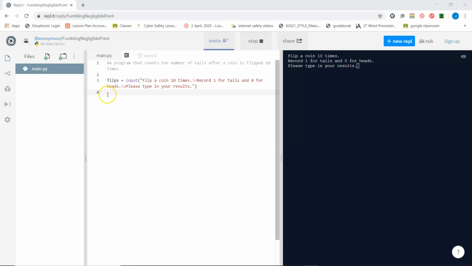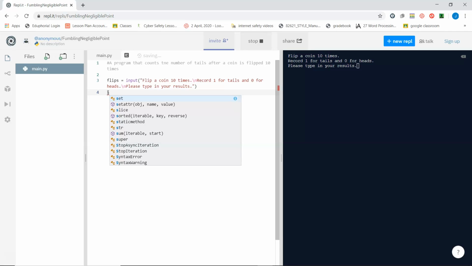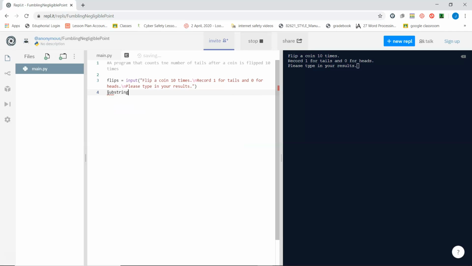All right, now that that information is stored in the variable flips, I'm going to assign my substring. Substring is going to equal 1 because I'm looking for the number of times my user flipped tails. So I'm going to type substring equals 1. That's what I'm looking for.